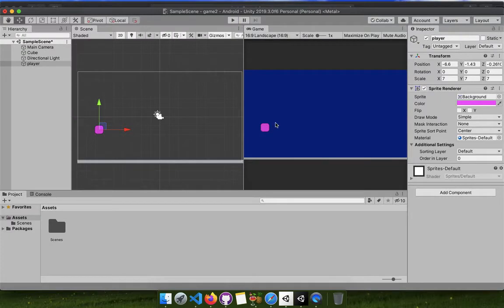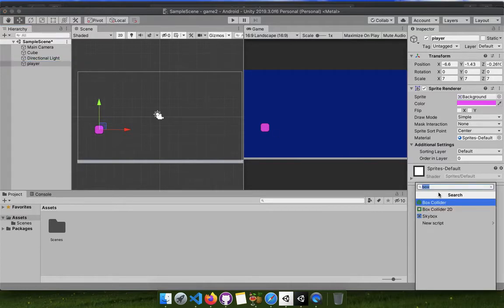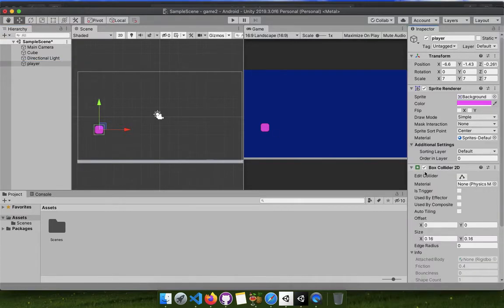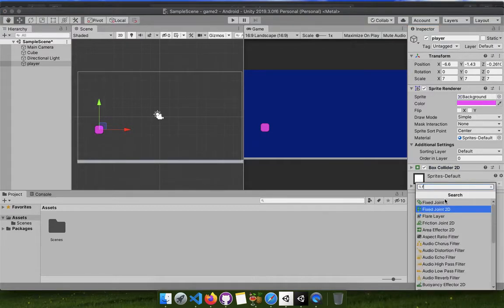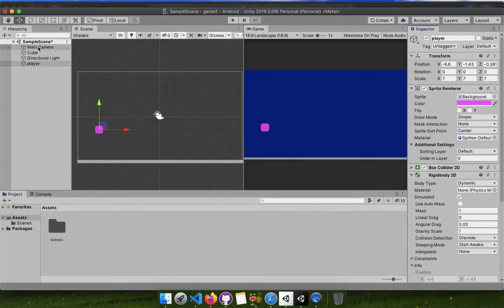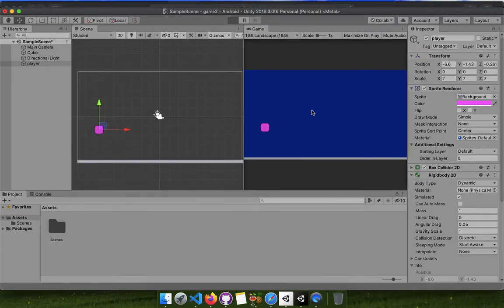Now we want this to fall down. How will this fall down? We have to make it a real world object. Right now this is just a cube, just some pixels. So what we do, box collider, we want this to collide, but we have to add a Rigidbody. Rigidbody means we are making it a real world object, like a stone or something. Now if I play the game, this will fall down.